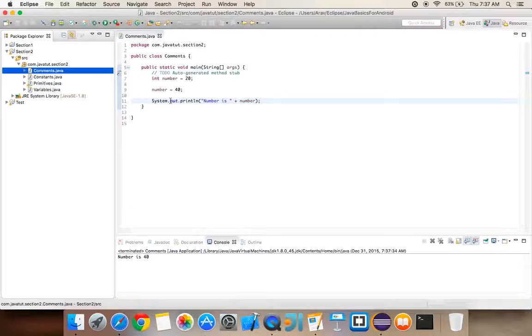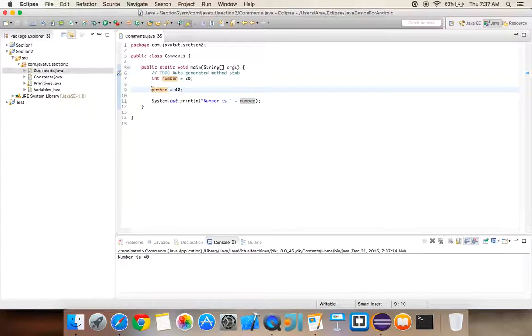Now, if we don't want this assignment, we want to keep the number at 20, but we don't want to delete this line yet, you can just do slash slash and save. As you can see, Eclipse changed it to a green color, which is the default color for comments. So this is not an executable statement any longer. If you were to run it again, now you see number is 20. So this line did not get executed.